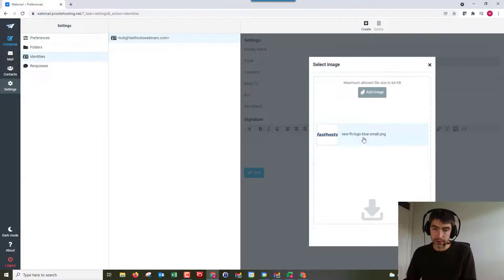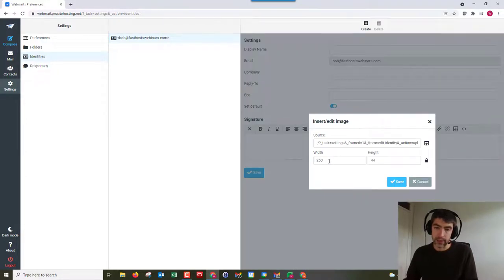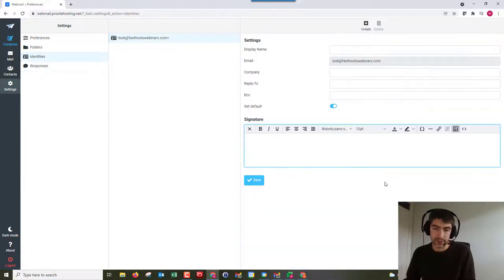So there we go. If we just click on that now, what we can do if we want to is change the width and height if they're too big, too small, or anything like that. So I'm going to go ahead and save that, and it should just appear there. Right, if you're done with the video there, make sure you click save. But I'm just going to show you how to use an external image.